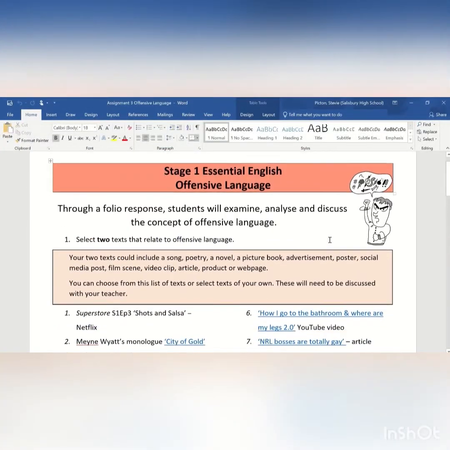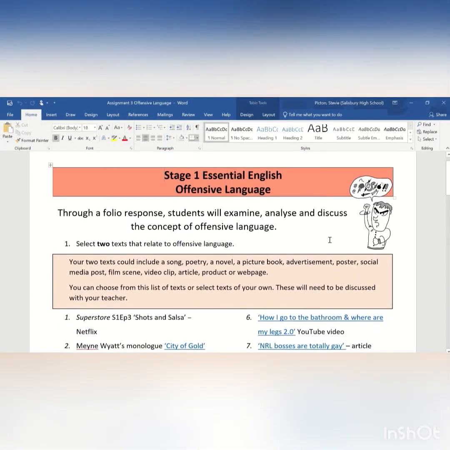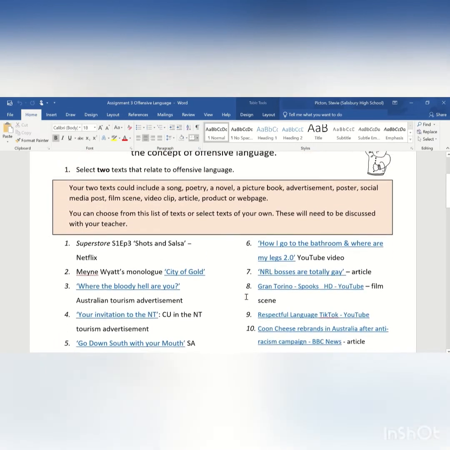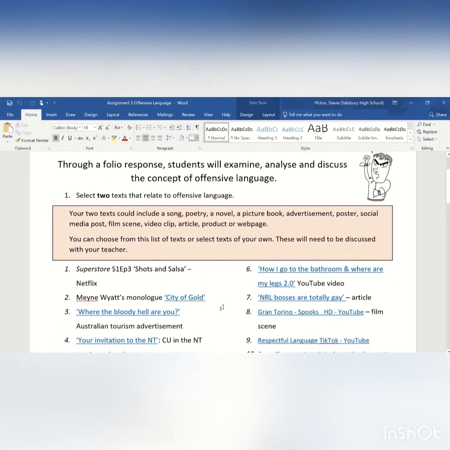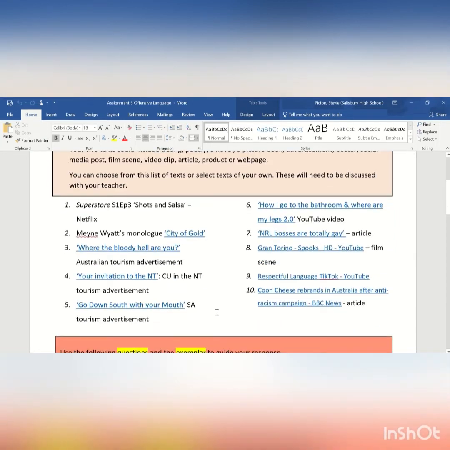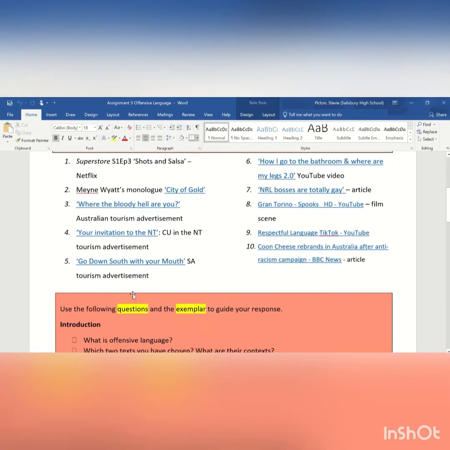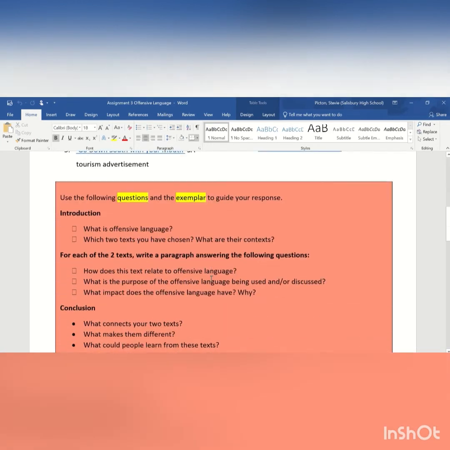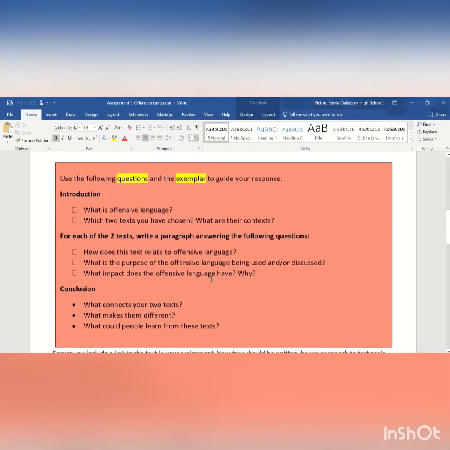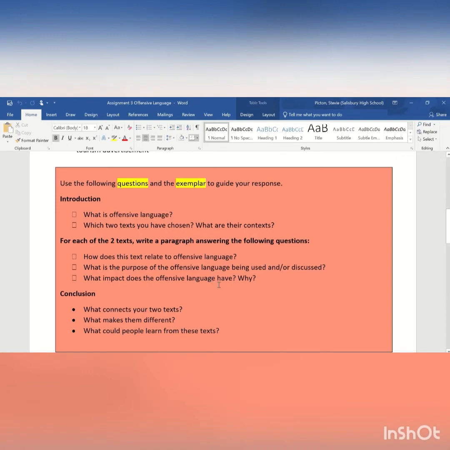Okay, so we have the Stage 1 Essential English Offensive Language task. Your task is to select two texts that will be chosen either from the list that is just down here or one of your own that is approved by the teacher. So the list here, we will be going through most, if not all of these in class. And the questions here are what we are going to be responding to in our task.